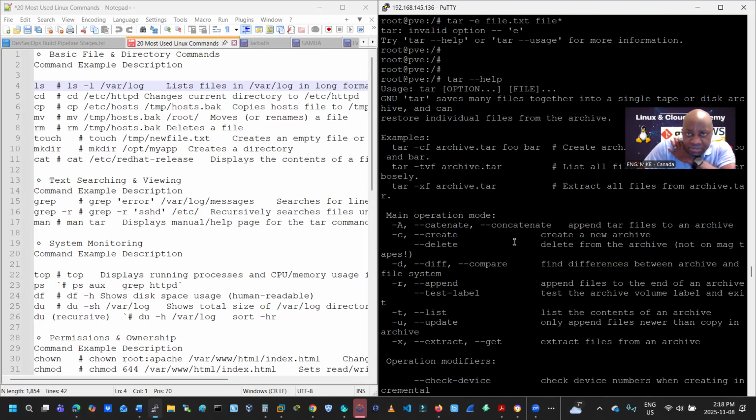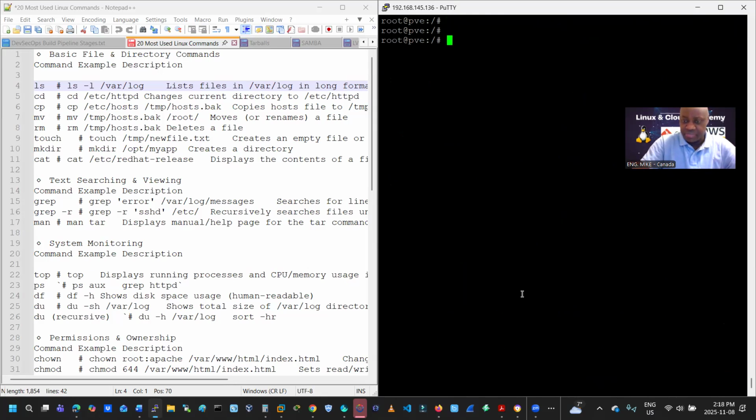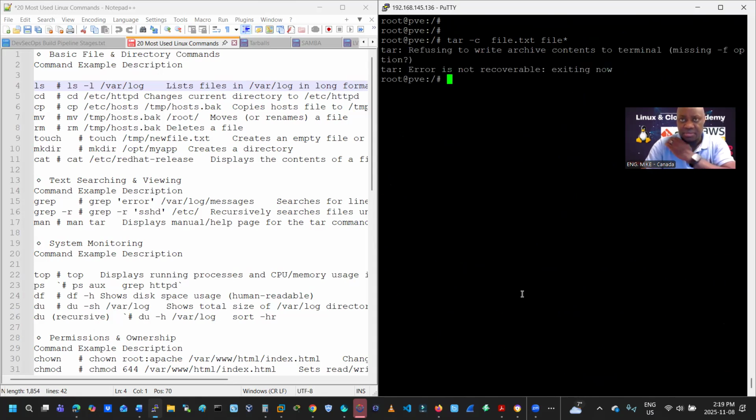Does she create a new archive? Okay, let's clear our screen. Let's bring back that command. Dash C. Okay. Refusing to write archive content to terminal, missing dash N option.